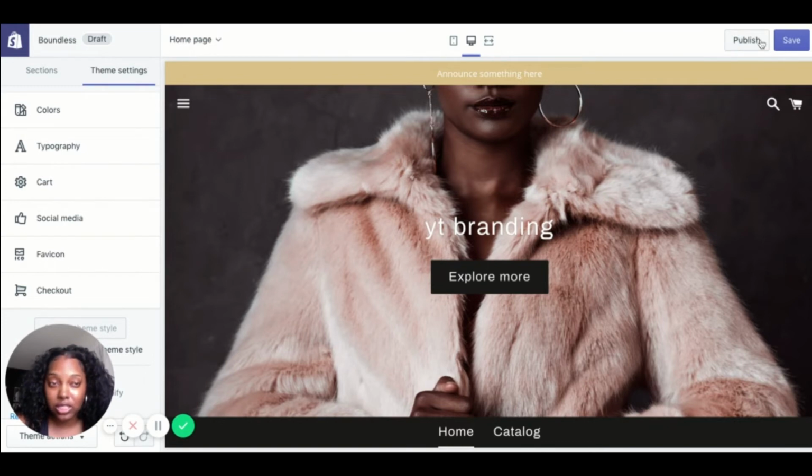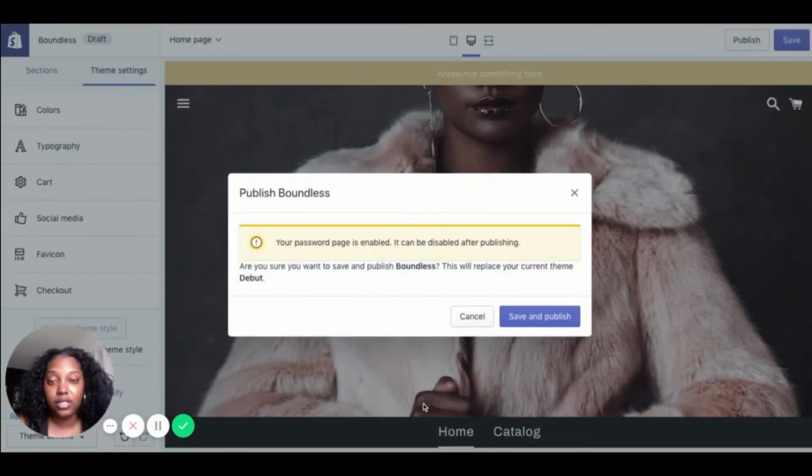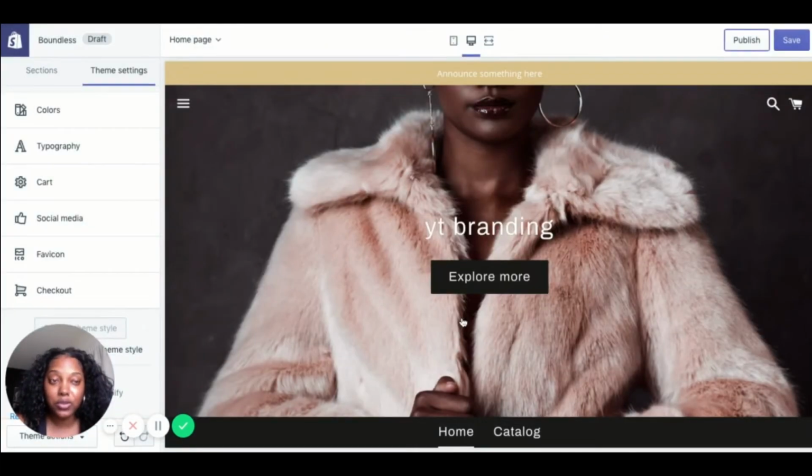If you publish this, click on it. So you want to click publish. Your password page is enabled. It can be disabled after publishing. So publishing means you are ready to open your page to the public. I'm not ready to do that, so I'm going to cancel, and I'm just going to click on save. And my changes were saved.